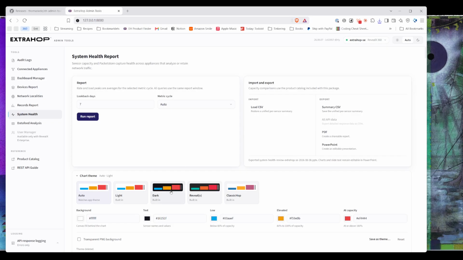I'd encourage you to play with it, try some of the other themes, make your own, and see if you can make this tool fit for you. Okay, I think that's enough for the demo. Let's look at how we get started.